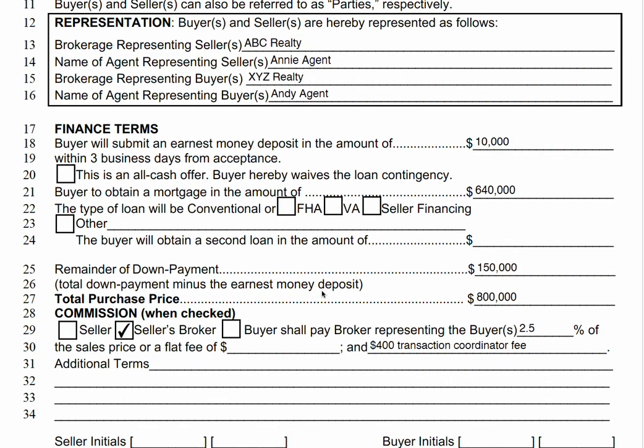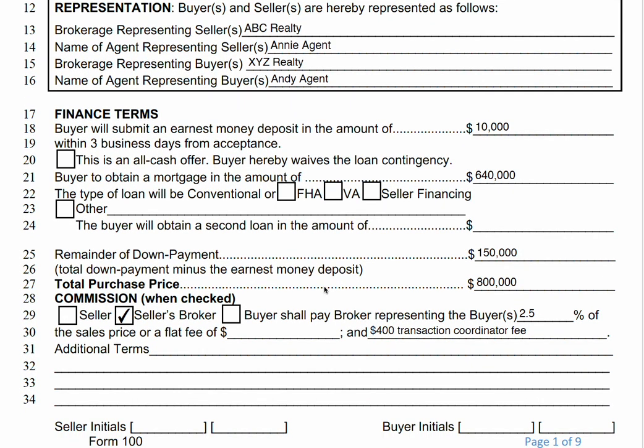Then we come down to finance terms, and we start by putting the earnest money deposit. This is how much the buyer is going to deposit into escrow within 3 days from acceptance. That's typically between 1% and 3% of the sales price. I just wrote in $10,000. Of course, 1 to 3% in this case would be $8,000 would be 1%, $24,000 would be 3%. But you get the idea. It's just some number around there.